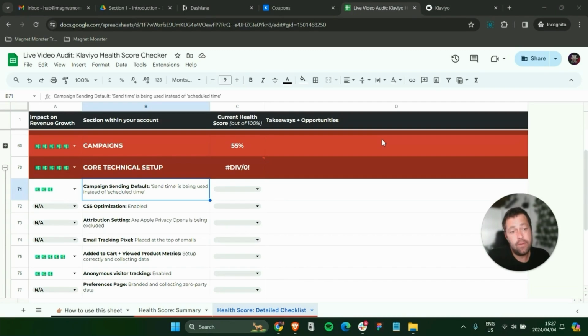Okay, the next section in the audit sheet is looking at the core technical setup within the Klaviyo backend. A lot of low-hanging fruit in this section here, so do not skip over it. Let's dive in here. So the very first one is your campaign sending default configuration.